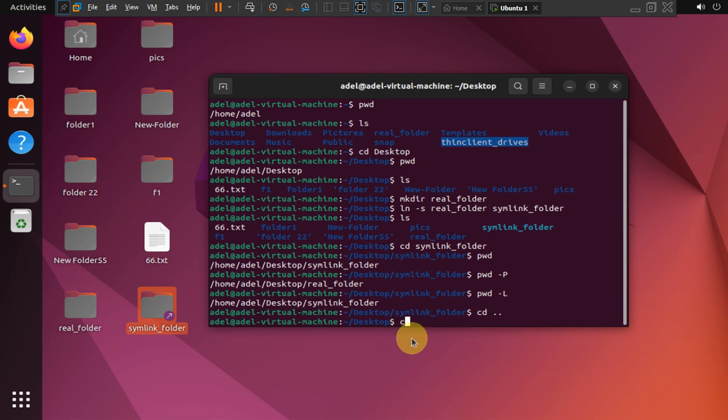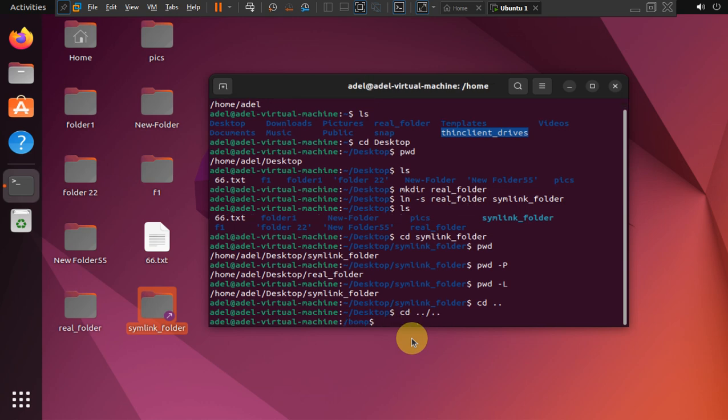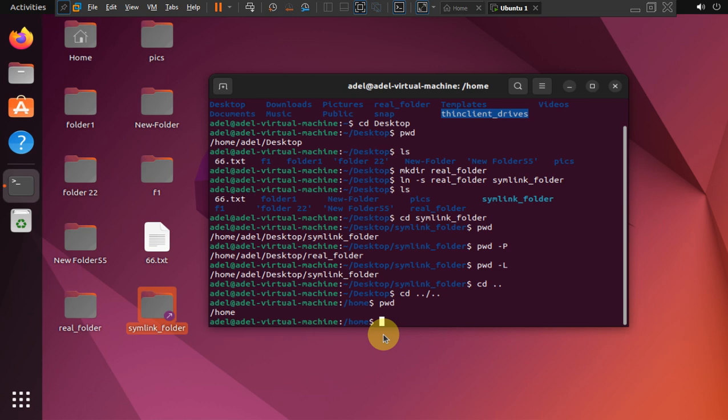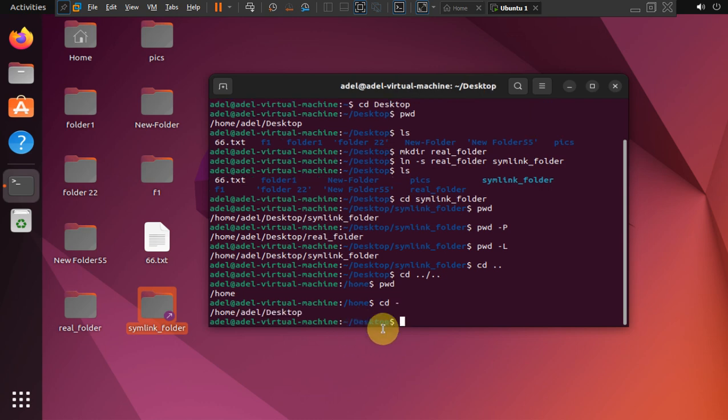And we have also cd double dot forward slash double dot. It will take us 2 levels up. So now I will be in home directory. Let's type pwd. I'm in home directory. And now what if I want to go back to the previous directory I was in? If I type cd and dash like this, it will take me to the previous directory, which is desktop. I was here inside desktop. So now I'm inside desktop.